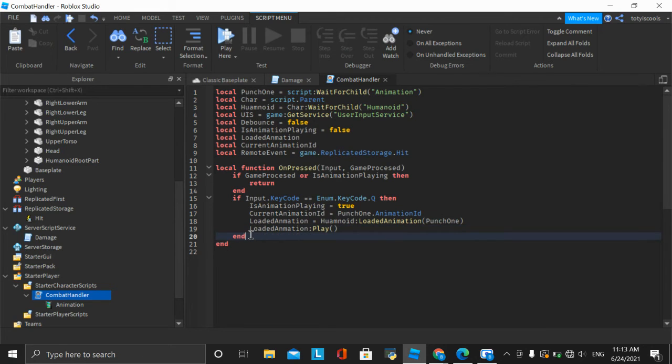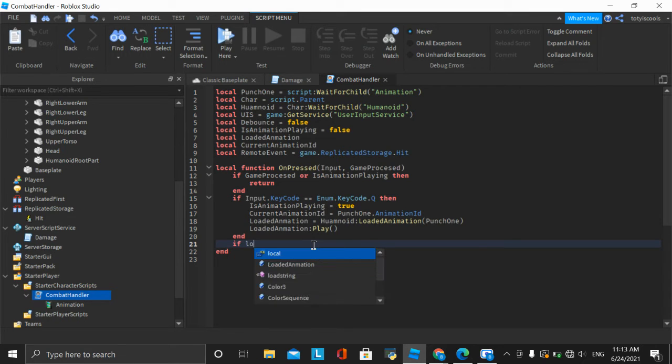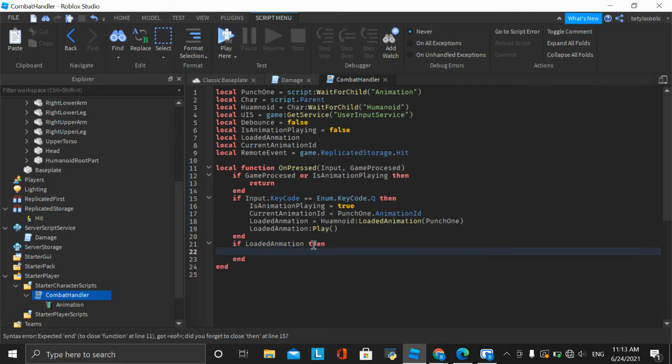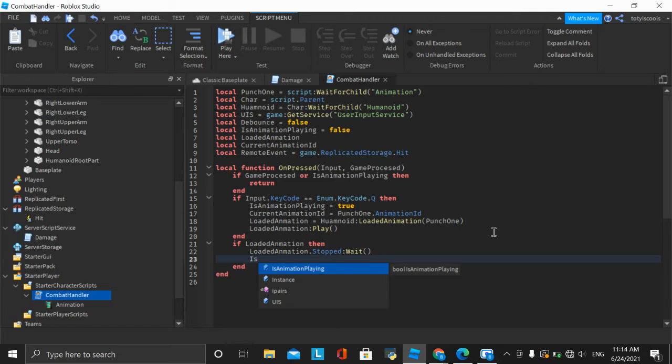So after this end, we're gonna do if loaded animation then loaded animation dot stop, and then we're gonna do colon wait, and we're not actually gonna put anything inside of these parentheses. We're just gonna keep it like that. So next we're gonna do animation playing equal false. So now we're finished with this block of code.